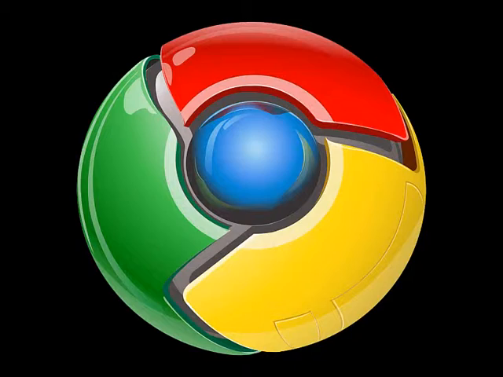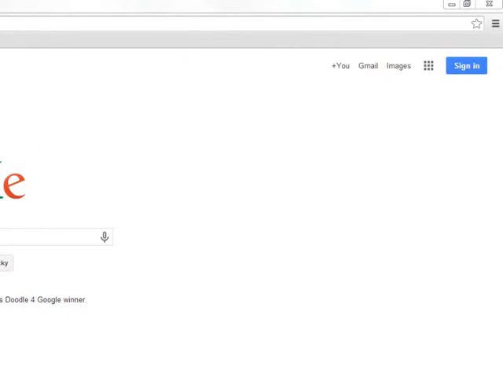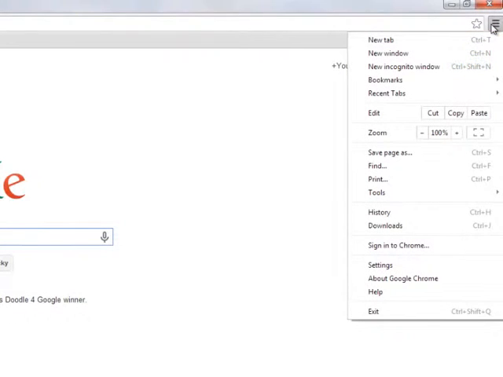On the Google Chrome browser, begin by clicking the 3 horizontal lines next to the star symbol. If you hover over the 3 lines, a pop-up bubble will appear explaining that this is where you go to customize and control Google Chrome. After clicking on this button, select the Settings option towards the bottom of the drop-down menu.